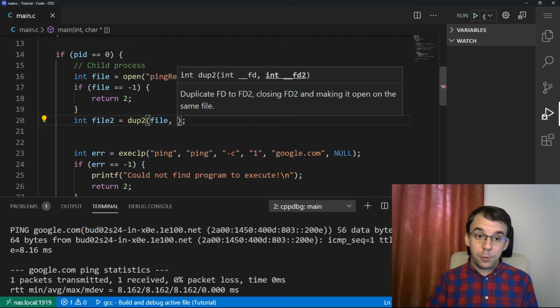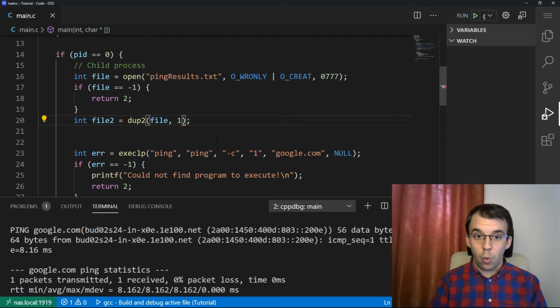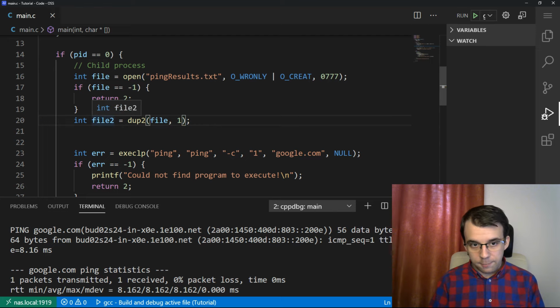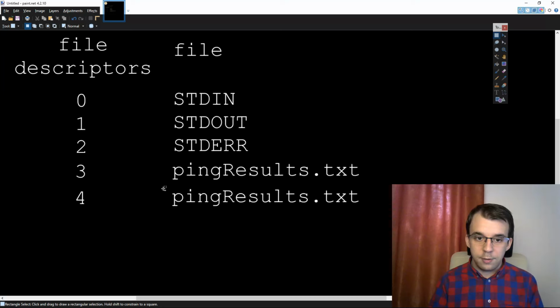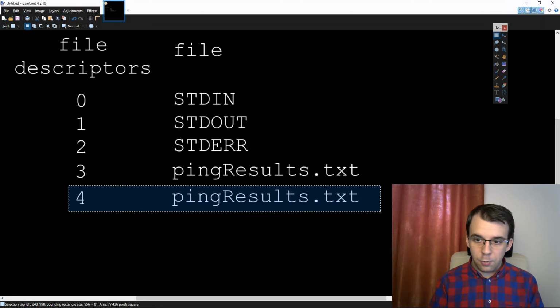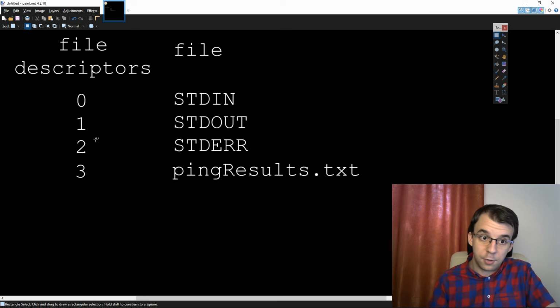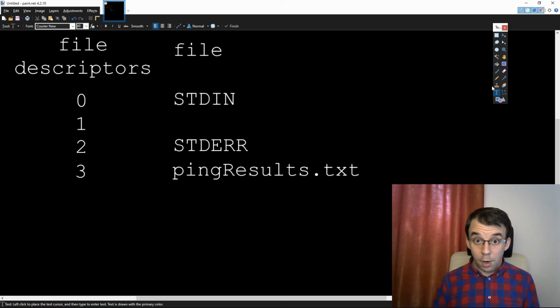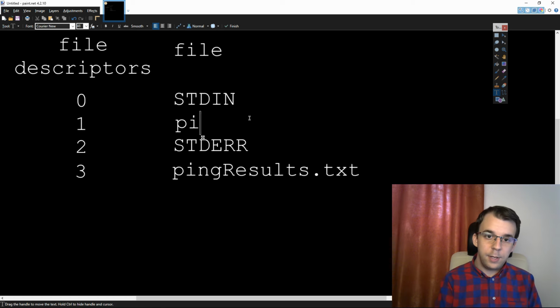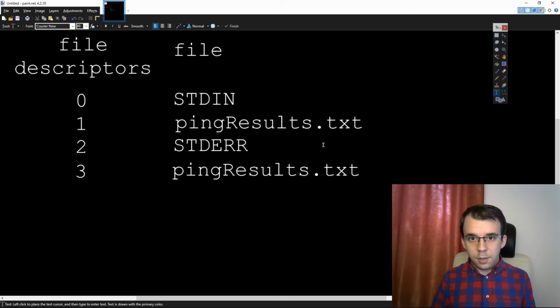Well, if we say dup2 file and we actually type in here 1, well, we're actually going to get file2 equals 1, but what this is going to do is, instead of creating another value here, it's going to take a look at 1, find that it's indeed here, and first it's actually going to close this stream. So it's going to close stdout completely. We're no longer going to have it, so you can just delete it, and then it's going to open it again to our ping results, because remember we're duplicating it, so it should be the same as this guy with this new ID, with this new file descriptor. So I'm going to say here ping results.txt, and clearly this is what we want.